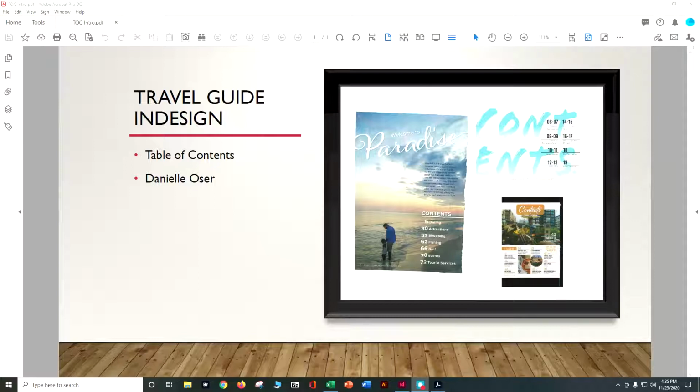Remember, your publication needs to be 12, 16, 20, 24 pages in order to print out correctly in a saddle stitch tabloid style. Remember, page 1 is your front cover, page 24 is your back cover.